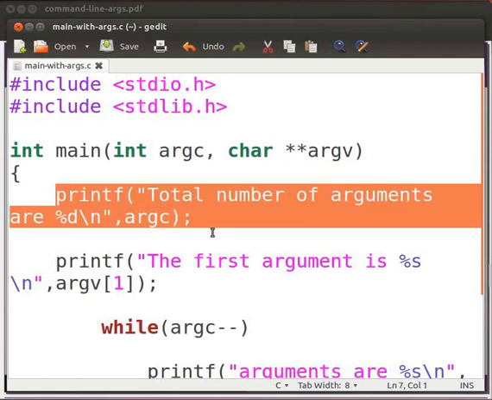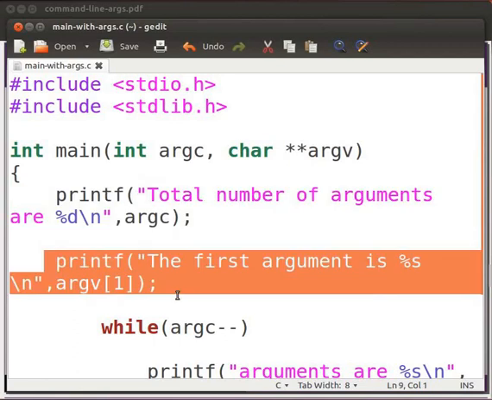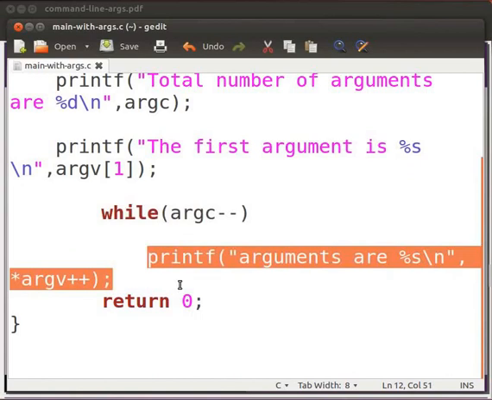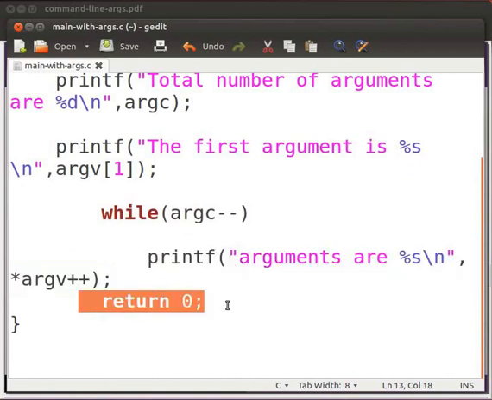This statement will display the total number of arguments passed to the program. This will display the first argument passed to the program. 1 represents the argument at index 1. While condition will decrement the number of arguments. This statement will print all the arguments passed to the program. At the end, we have return 0 statement.